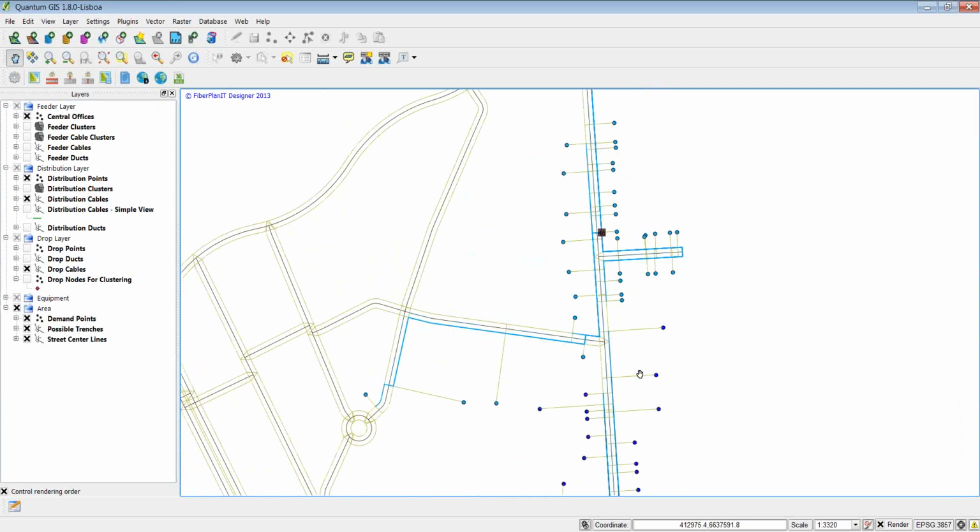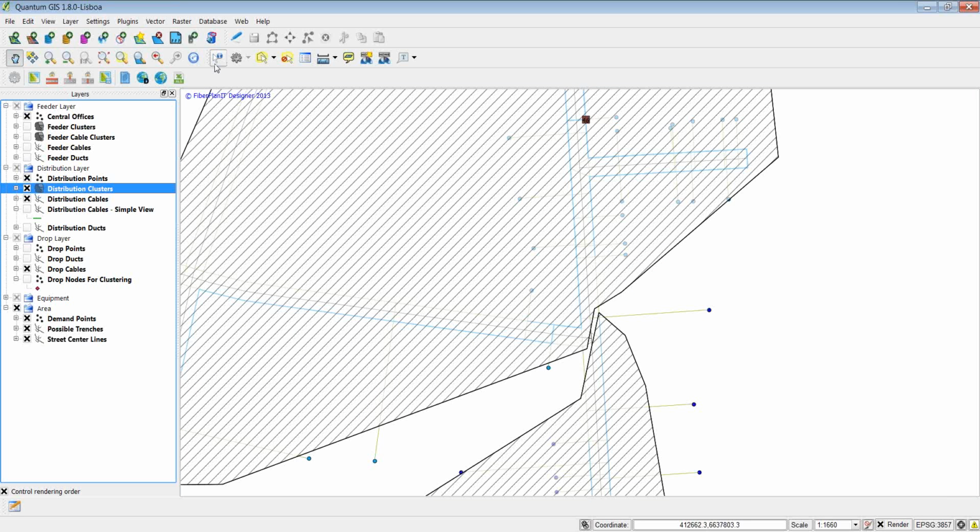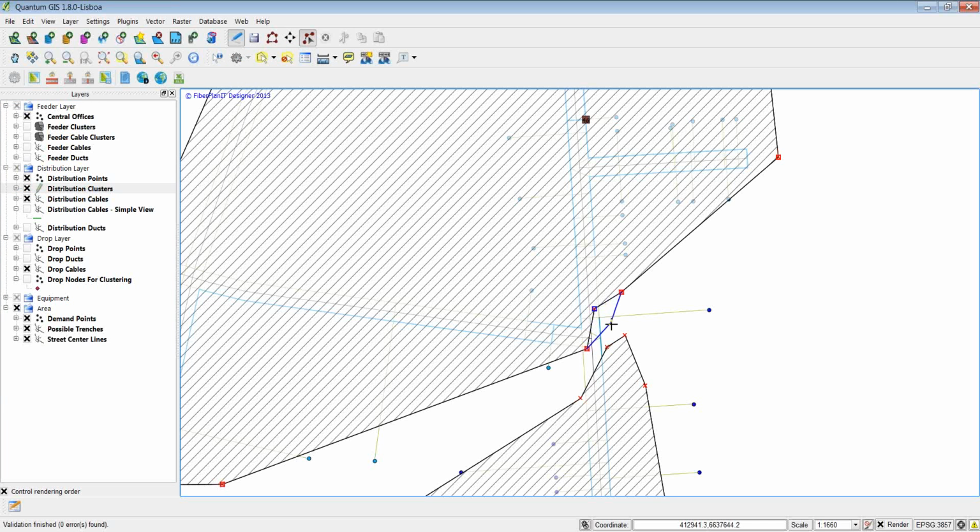Now, let's make an adjustment to this plan. For example, we want to move this building connected to the distribution point below. We want to connect it to this distribution point. We can visualize the distribution clusters, which are auto-generated by the software. I can remove the building from this cluster and add the building to this cluster.